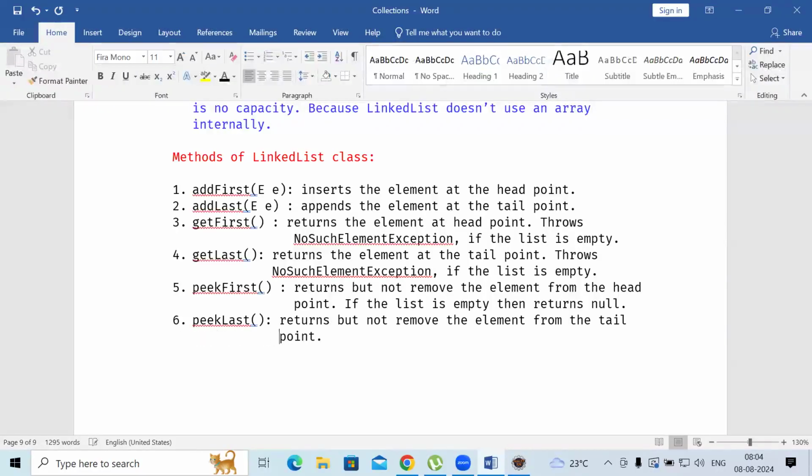From the tail point, same. If the list is empty, then what does it return? Null. This is how the method works. But the next method works: poll first.